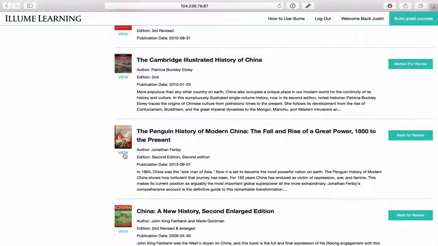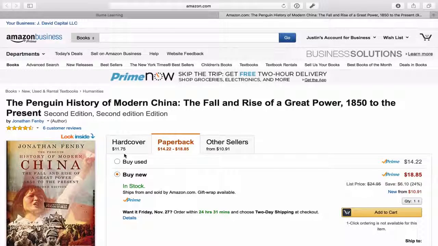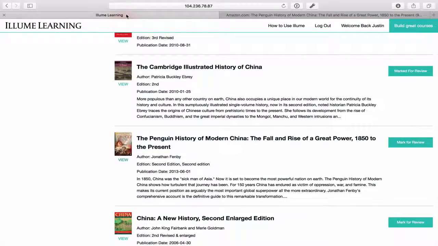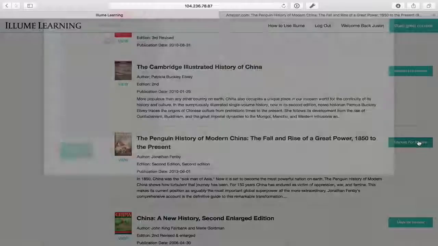You quickly find a book that seems to cover material on recent Chinese history. From reviewing syllabi, you see that it is popular with other instructors, its reviews are good, and looking at its table of contents, it covers what you want. You also see that your students can buy a new and used copy for reasonable prices. It looks promising to you, so you mark it for review.